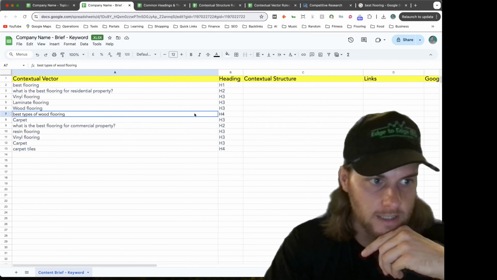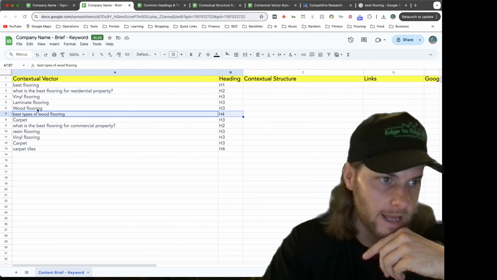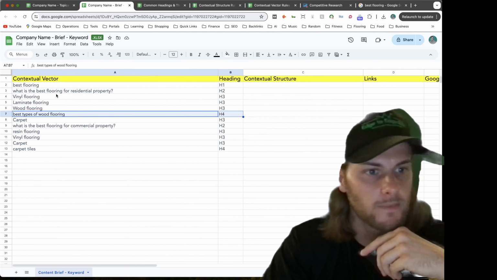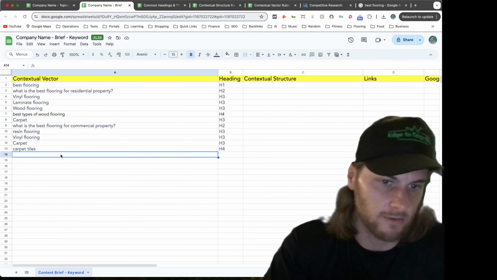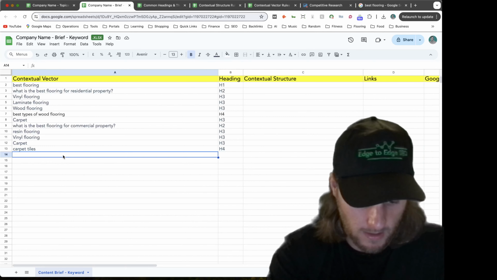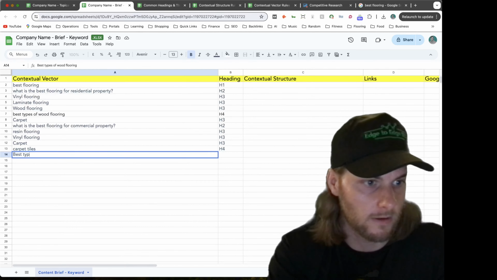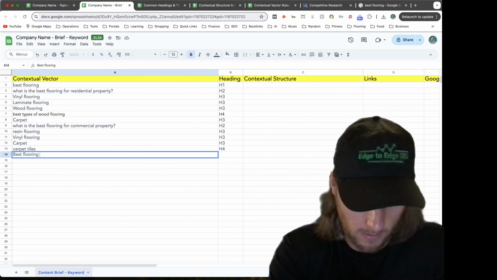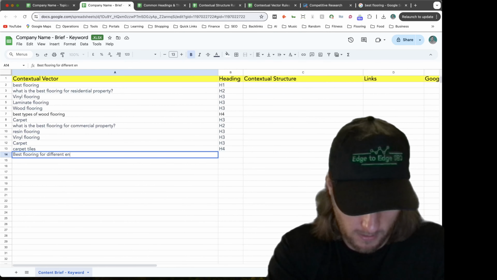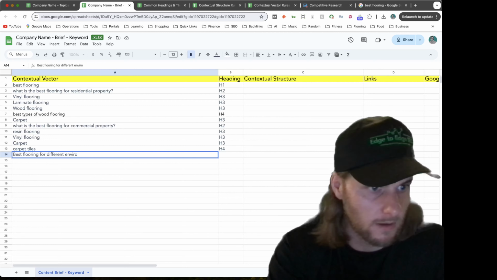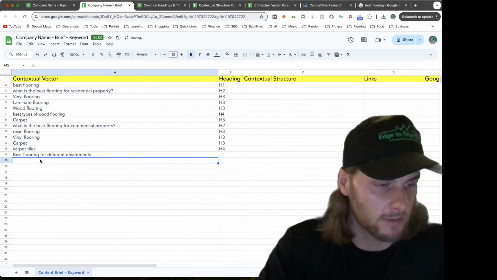You would structure all the headings in a way that shows that these questions relate to these headings here. So you're going to keep going down and down the brief, answering all these questions about the best types of flooring. Then you put best flooring for different types of environments.